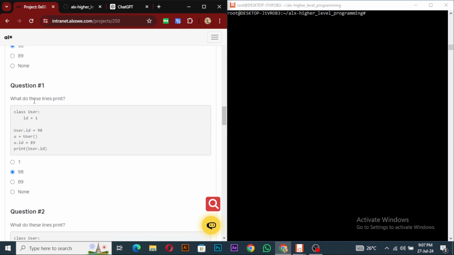So for this second one, what did this line print? We created a new user id equals to 1, and the same thing, but now we created a new instance and gave it 89, and then it said you should print the old one. The old one is still 98, so we're supposed to still have 98.